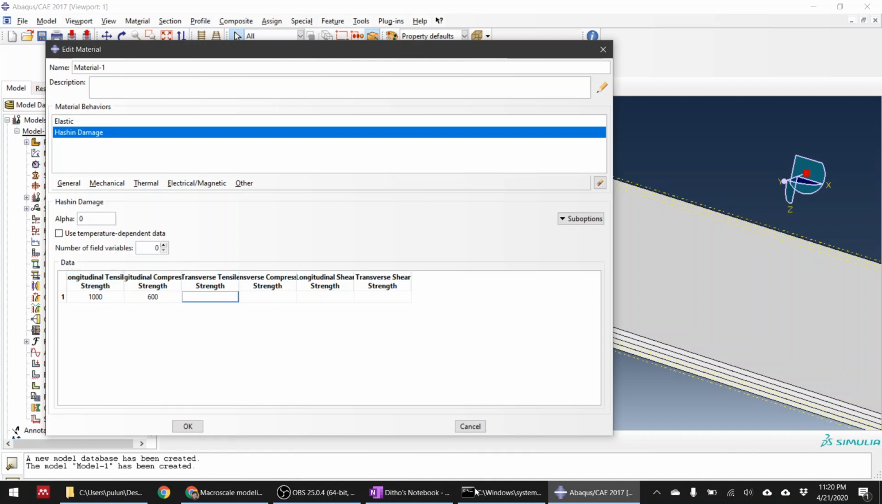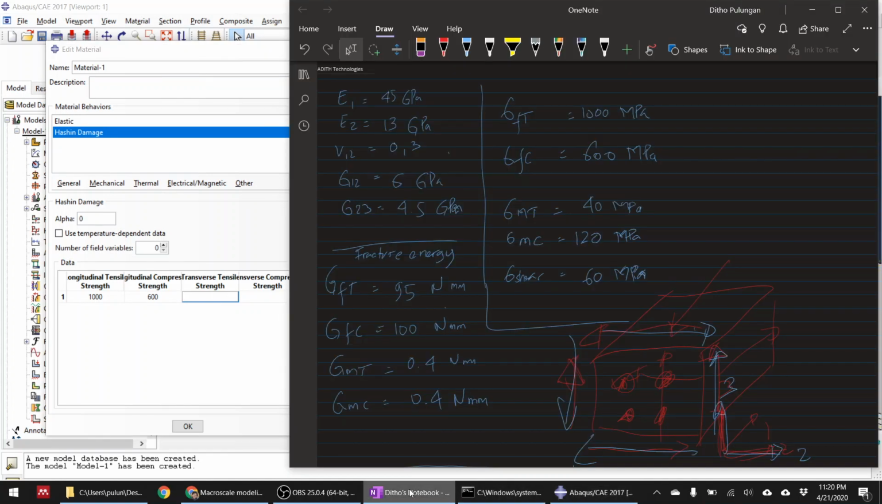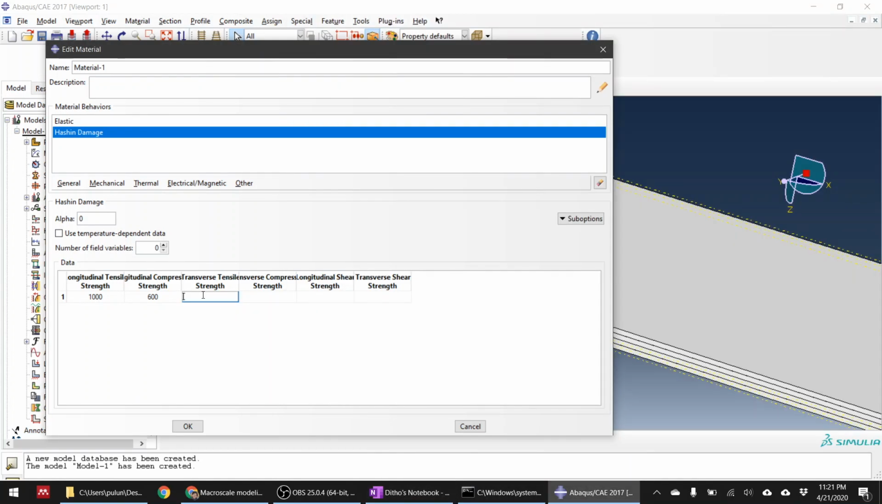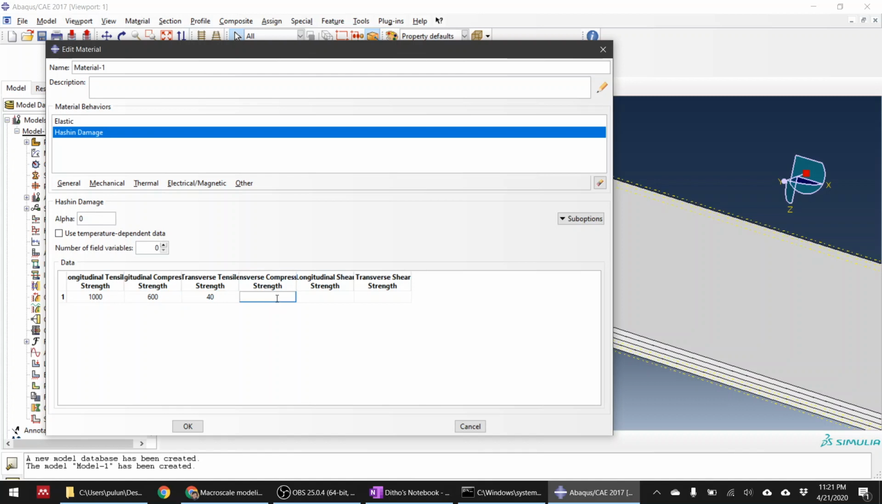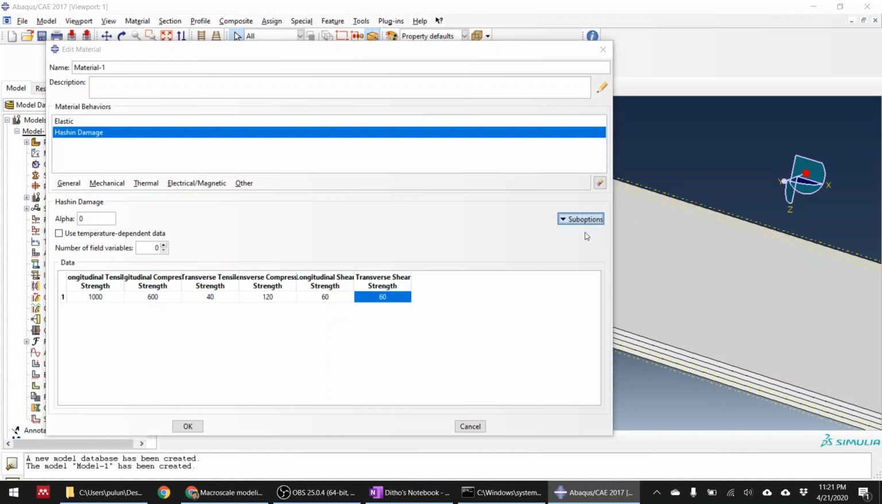And this one, transverse tensile, the value is 40. When you're compressing the matrix, usually the strength will be about 3 times higher, so it's 60. Okay, this is the strength, the maximum stress that you can reach before you initiate damage.